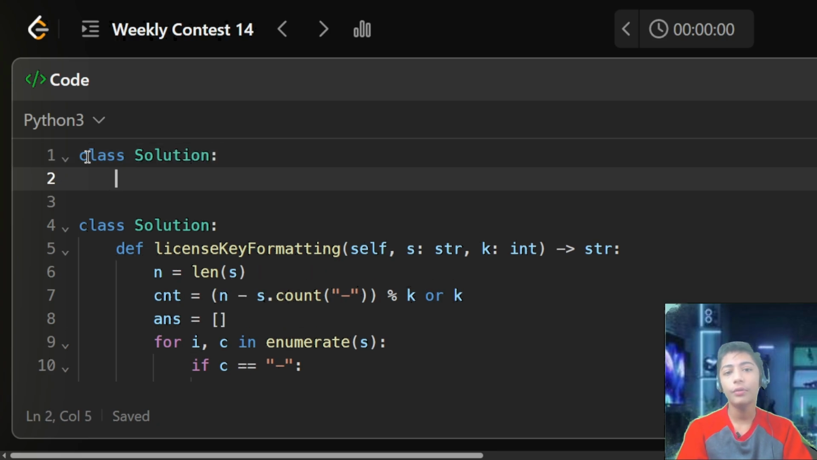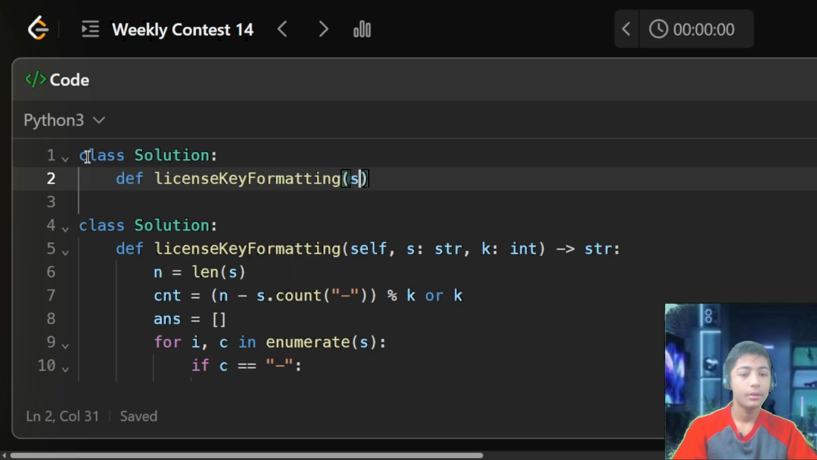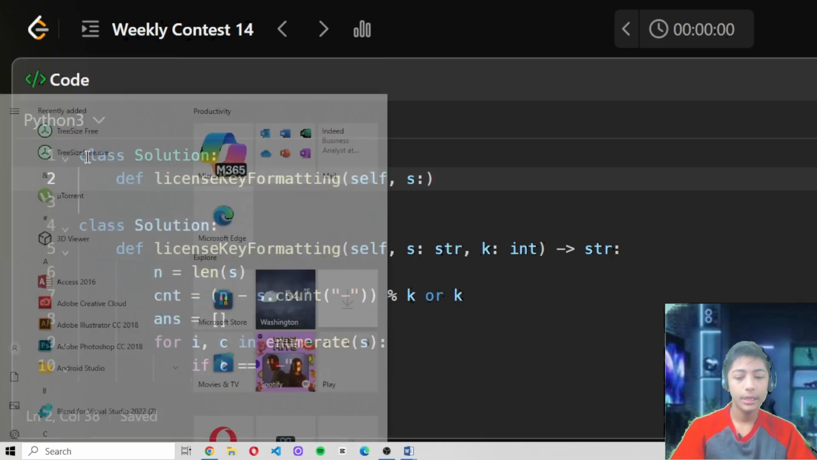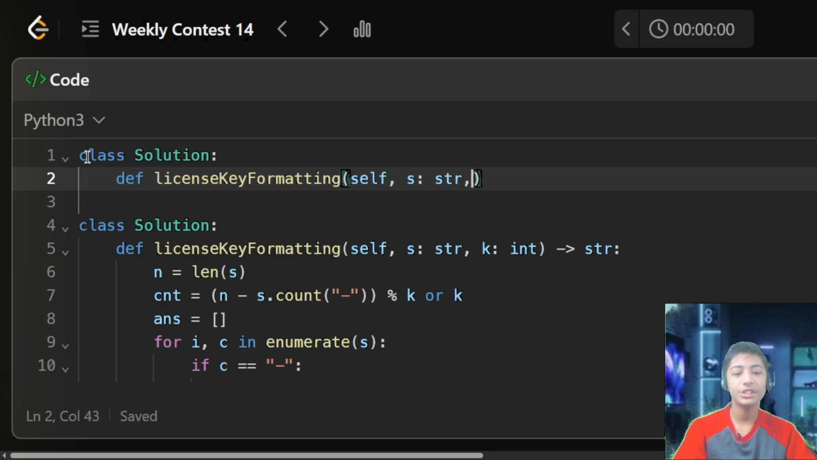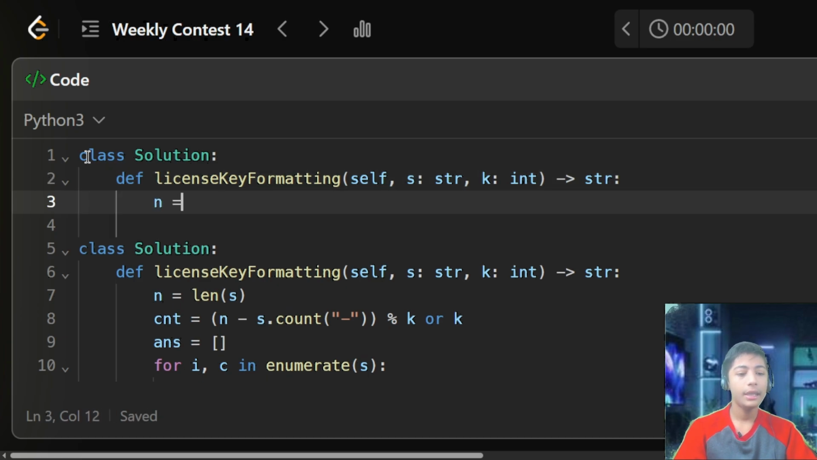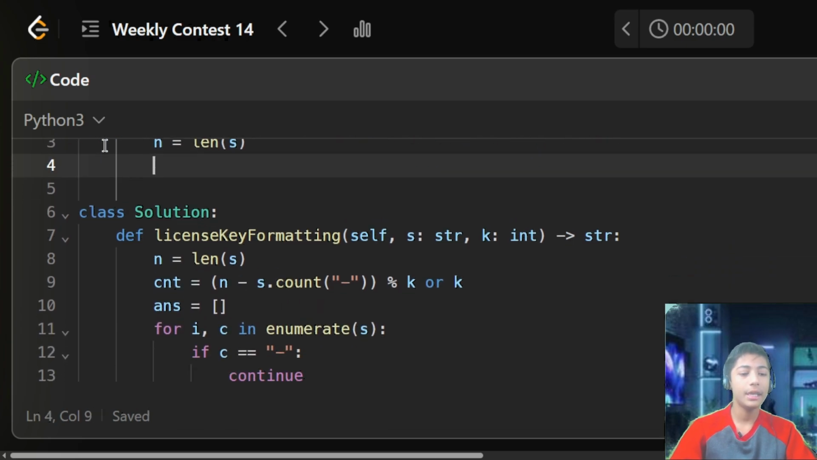Like all the people know, this is a rule of LeetCode. Whenever we start to solve any question on LeetCode, we define a class Solution. def licenseKeyFormatting(self, s: str, k: int) -> str: n = len(s), meaning in the n variable I am finding the length of our s string. cnt = n - s.count('-') % k or k.